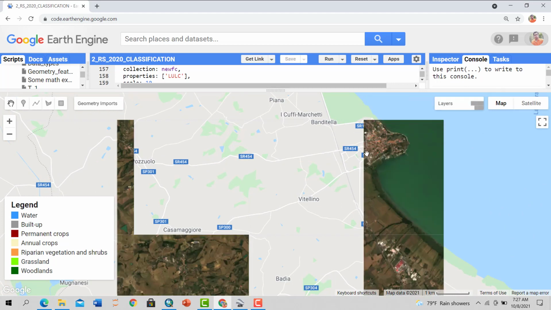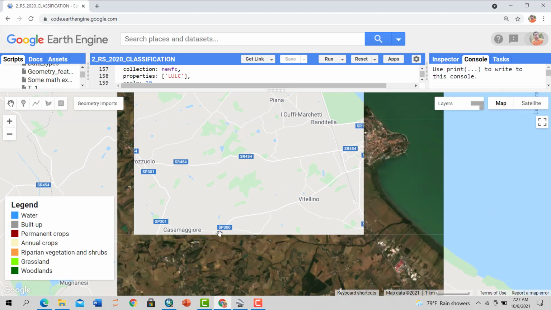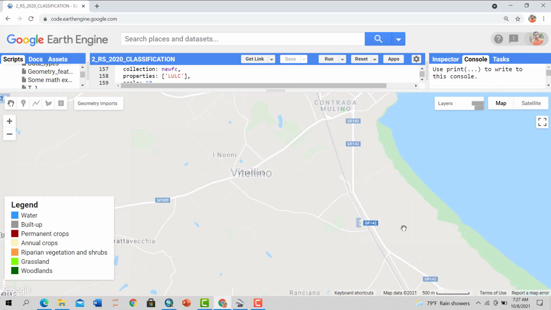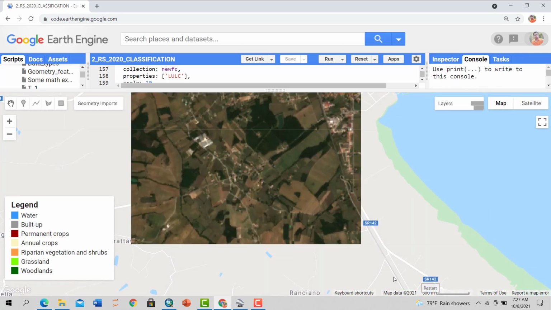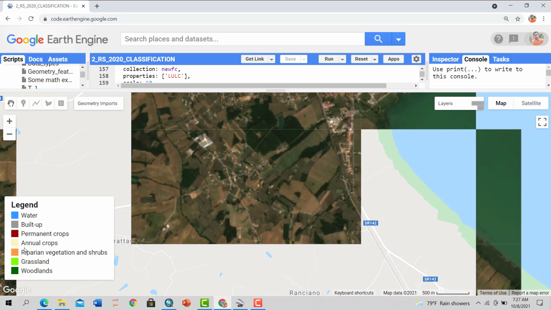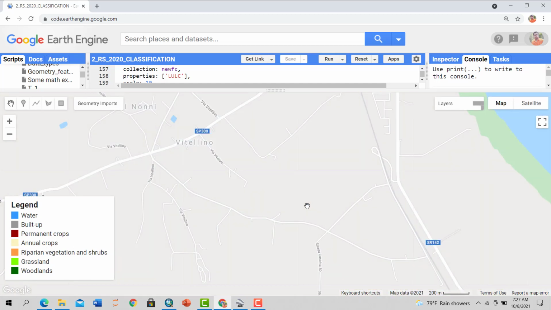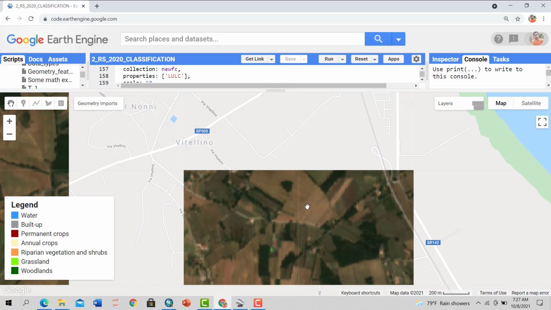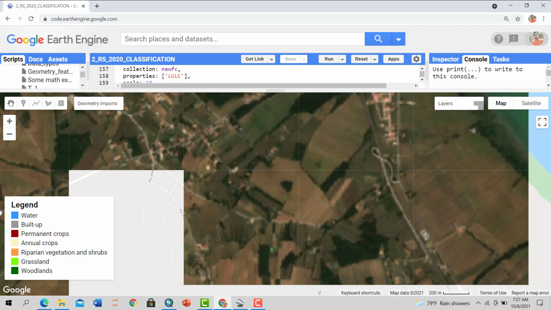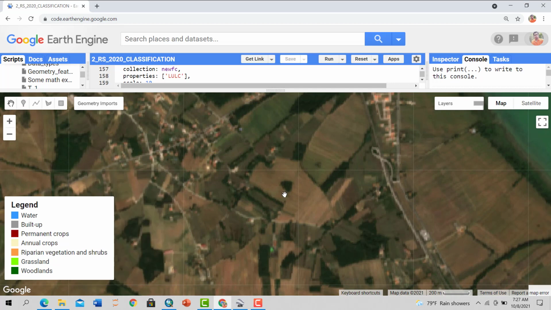Okay, yeah, you can say annual crops. These are actually annual crops. They used ground truth data, that's why their accuracy is high. They are sure about which one is what.